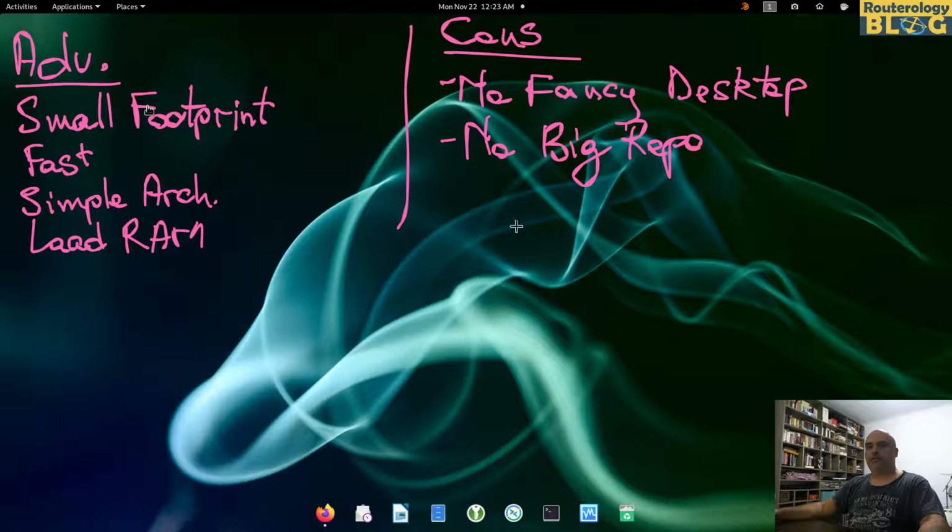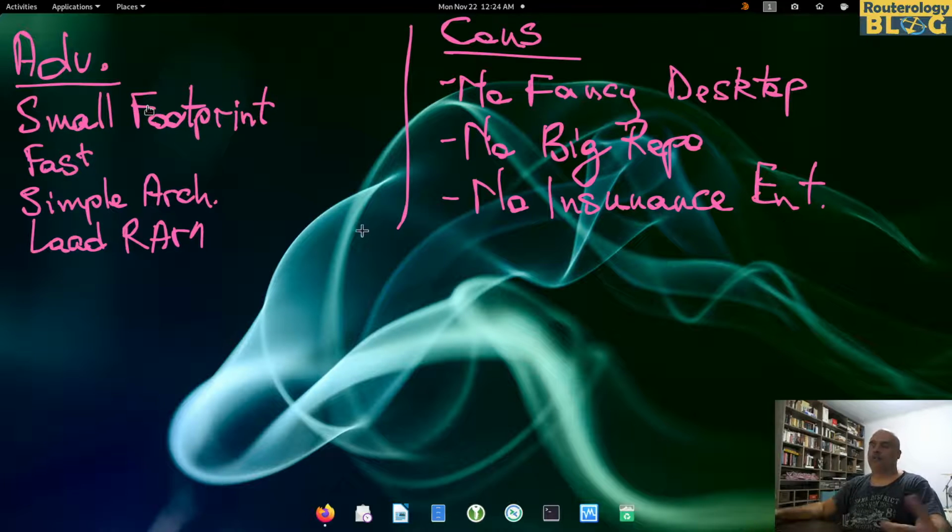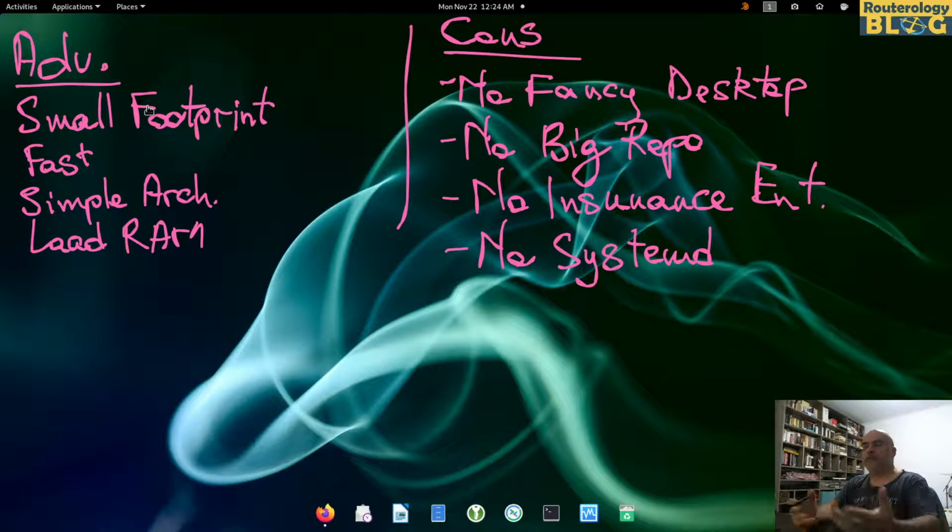You will find most of the tools and the services expected from a Linux distro, but of course, the repository is limited. And maybe the most important thing, you don't have the insurance of an enterprise Linux distribution like Red Hat or SUSE Enterprise. And last thing, no systemd, which is not really a bad thing, or it can also be a positive thing, because it simplifies everything.